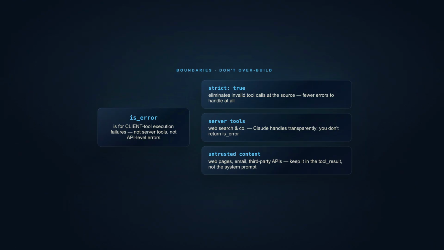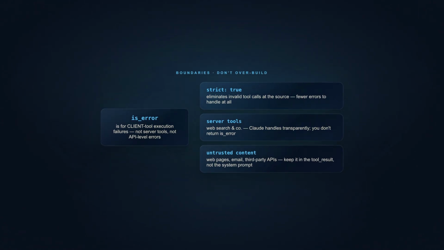Three, tool result content from the outside world, web pages, email, third-party APIs, is untrusted. Keep it inside the tool result block, never in your system prompt. So is_error is for client tool execution failures, not server tools, and not API level errors like token truncation. Handle your failures, let strict and the server side handle the rest.